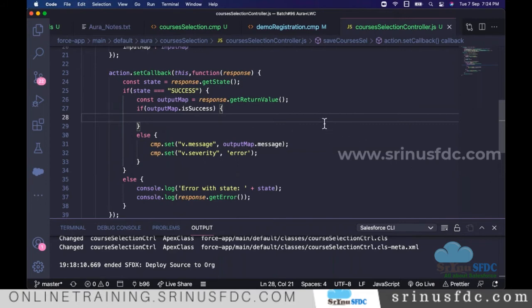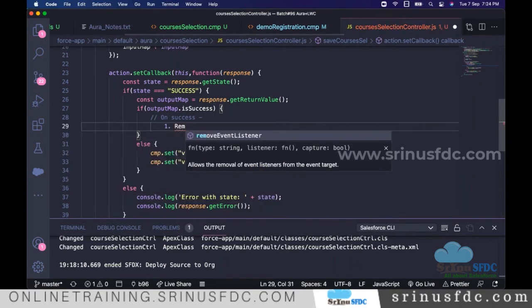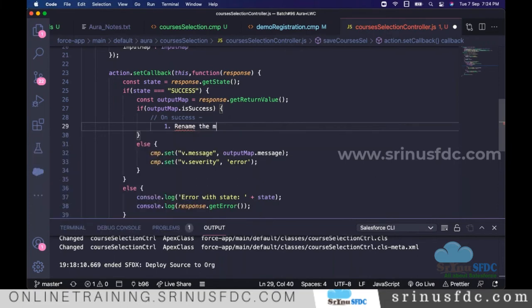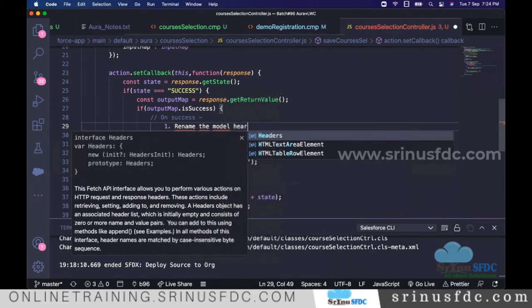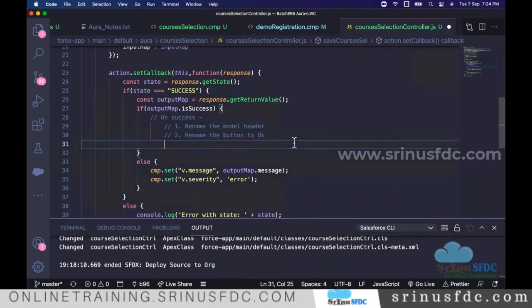So our aim is, on success, we have to do two things. One is rename the model header. The other one is rename the button to OK. These two things we need to do. Okay.